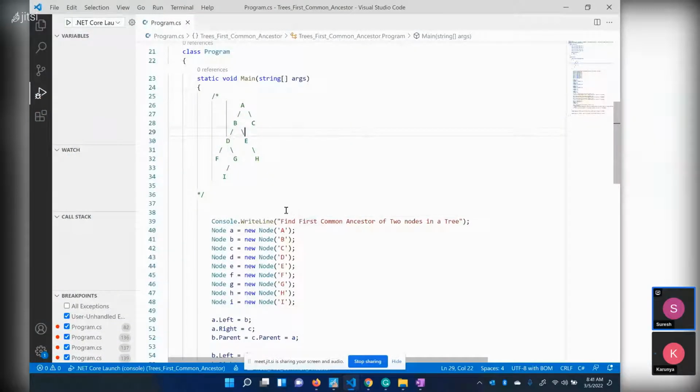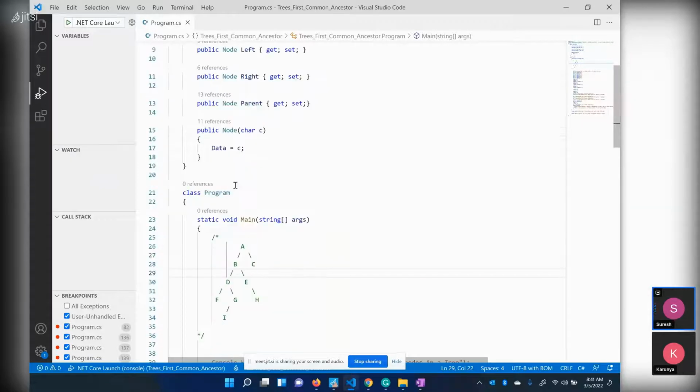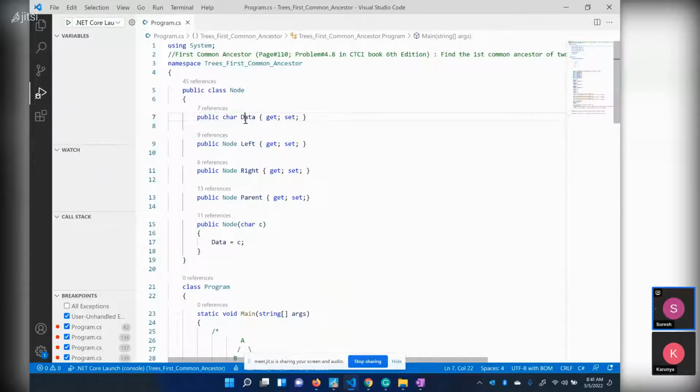Okay, so this is the way I'm building it. As I said before, I created data. This character is the data, and then left, right, and parent. So we are maintaining all four. As I said, that's a good option. You said we can maintain the level, which is a really good option.